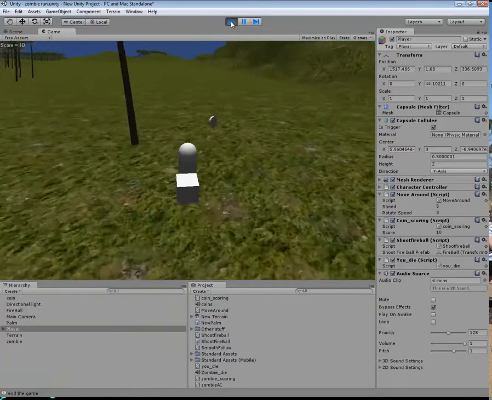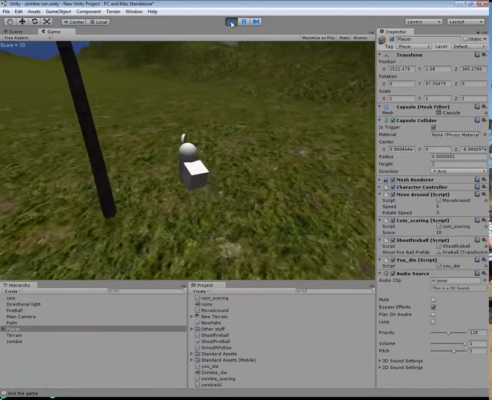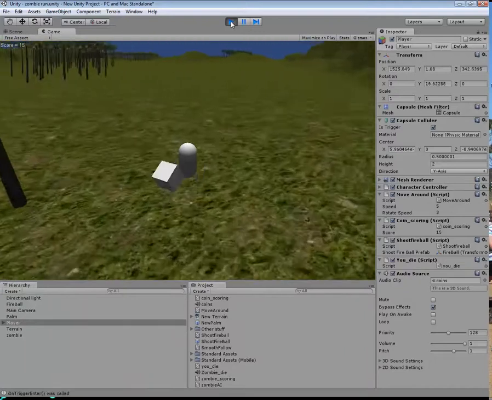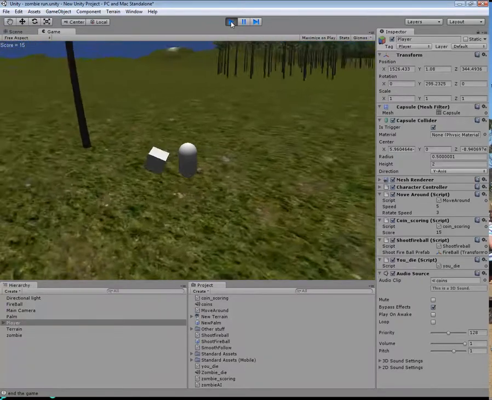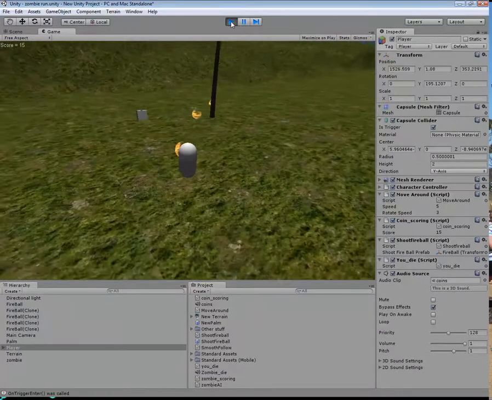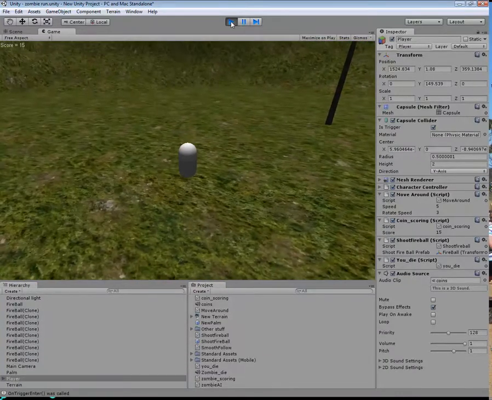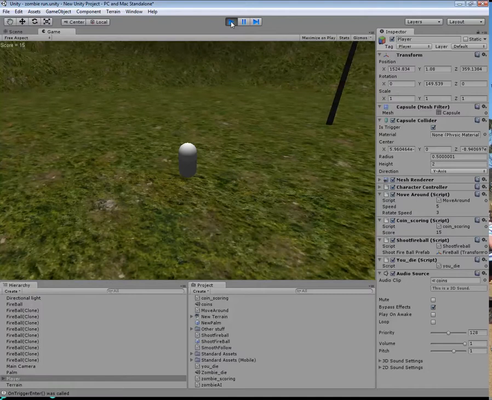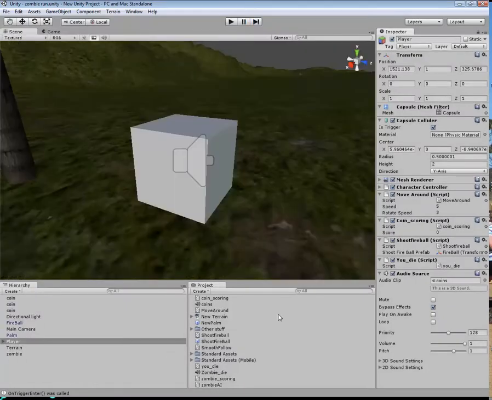But it worked, and that's the zombie. If I was in the real mode, I would be dead. I'd have to turn around and waste this guy. Okay, so that is adding a very simple sound format to our game. Thank you.